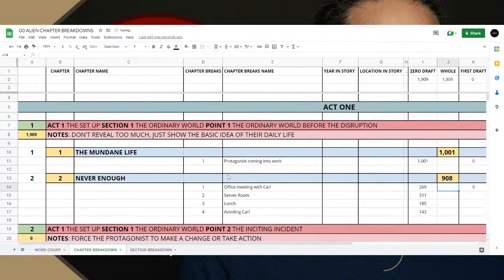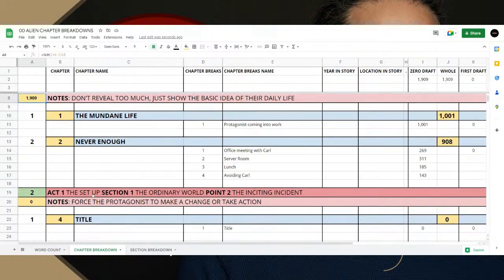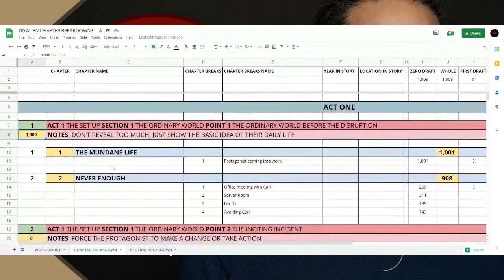All right, I'll explain this. This means that my Act 1, Section 1, the ordinary world, specifically point 1, is the ordinary world. For anyone who hasn't seen the other videos, Section 1 is the ordinary world in general. This is the whole section where you would showcase the themes, the plots and the characters. Point 1 is before the inciting incident. Point 2 is the inciting incident, as you can see down here, but that's still part of section 1. Anyway, this is how many words are in all the chapters in this section.